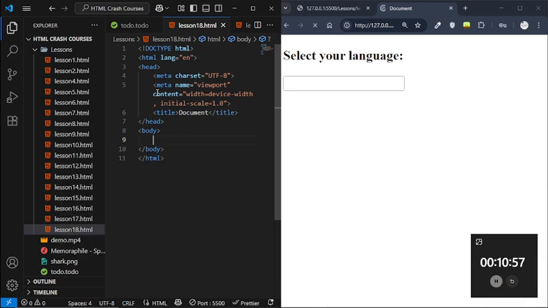Okay, so for the canvas and the SVG, in this tutorial I'm not going to be explaining SVG, but I'm going to briefly explain the canvas. To start, we are going to create the canvas element, and we use this mainly for drawings.